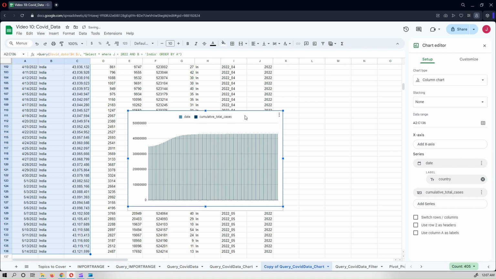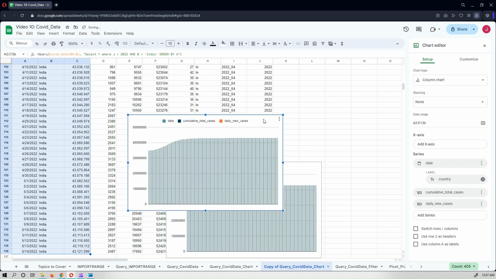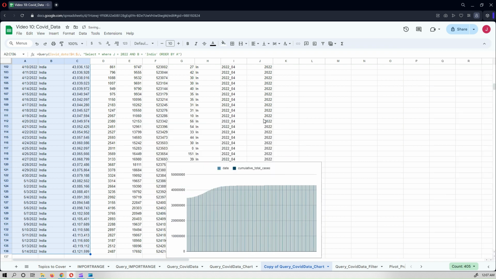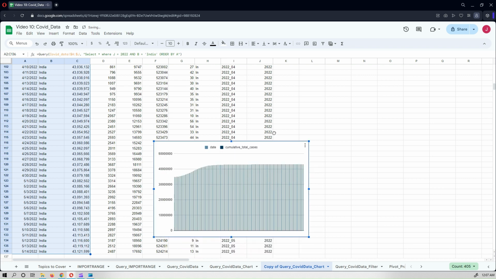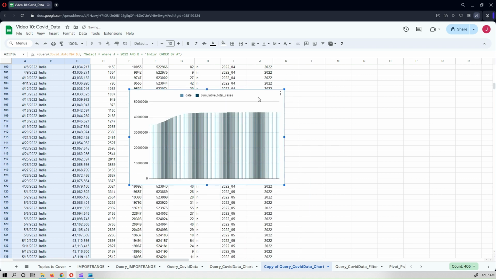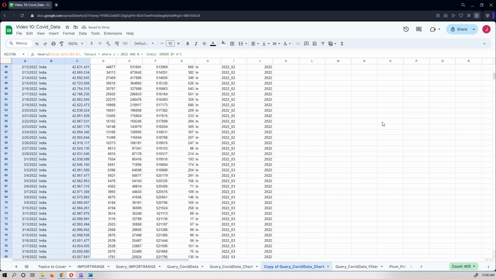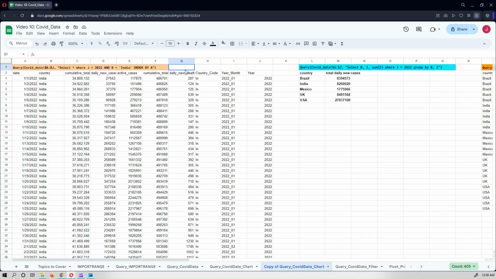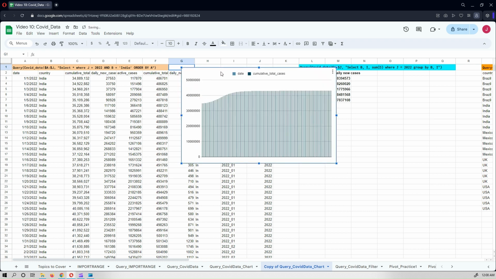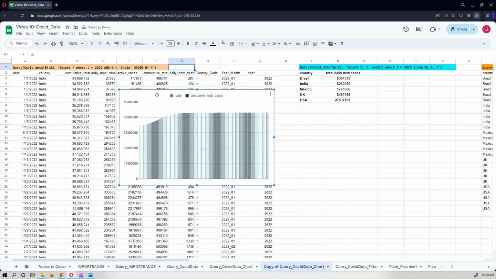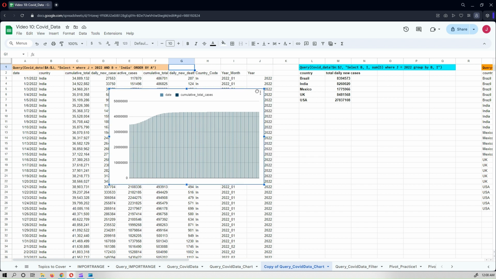Okay, so you can see, I think there was some chart already below. I'll just delete that. So this is the chart it initially creates. Let me just cut and paste it at the top. This is the chart it initially creates by default. So now we have to make some changes.